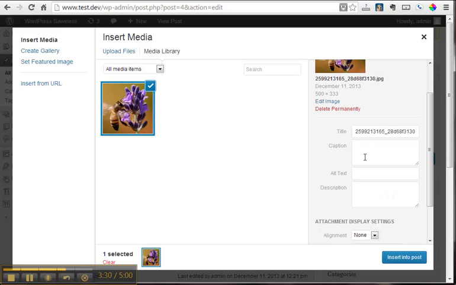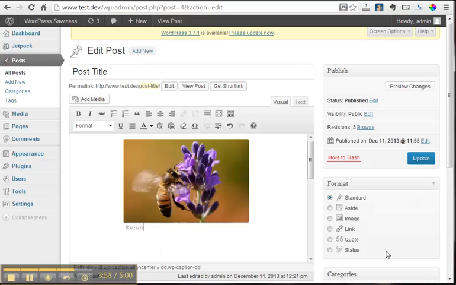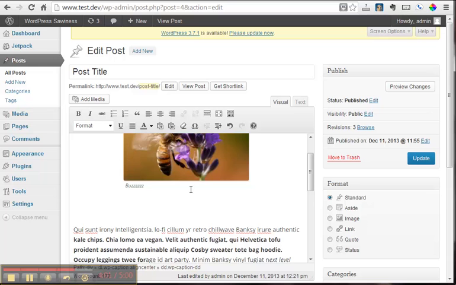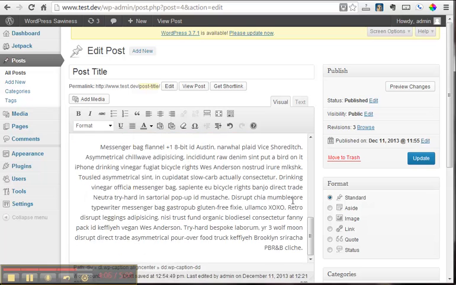And you can change the title on it, add a caption to it, and alternate text, bee, right? Description, this is a bee. And decide where you want it to be placed. You want left, center, right. I usually go center with files, and this has a link to the file and everything and the size. So we're just going to go ahead and insert this into post, and you can see that the caption's there, the alt text will be there. I'm going to go ahead and update this post, right?